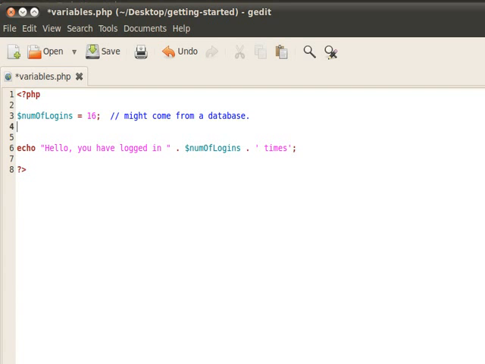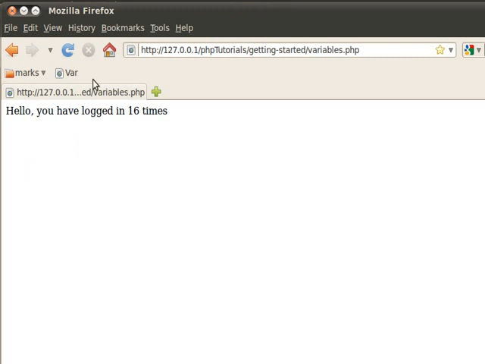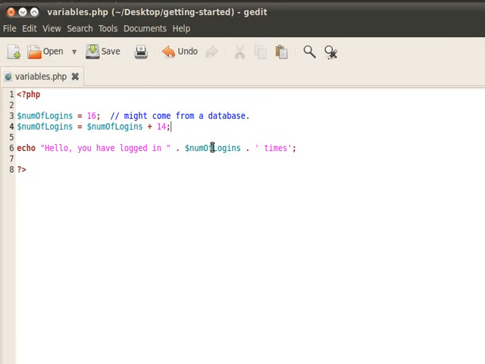So I can then change the number of logins. Number of logins equals itself plus 14. So we then change the number, and then it now says 30 times. So as you may know, computers are very good at mathematics. So in this case, we said number of logins equals number of logins plus 14. So we add 14 to the number of logins.